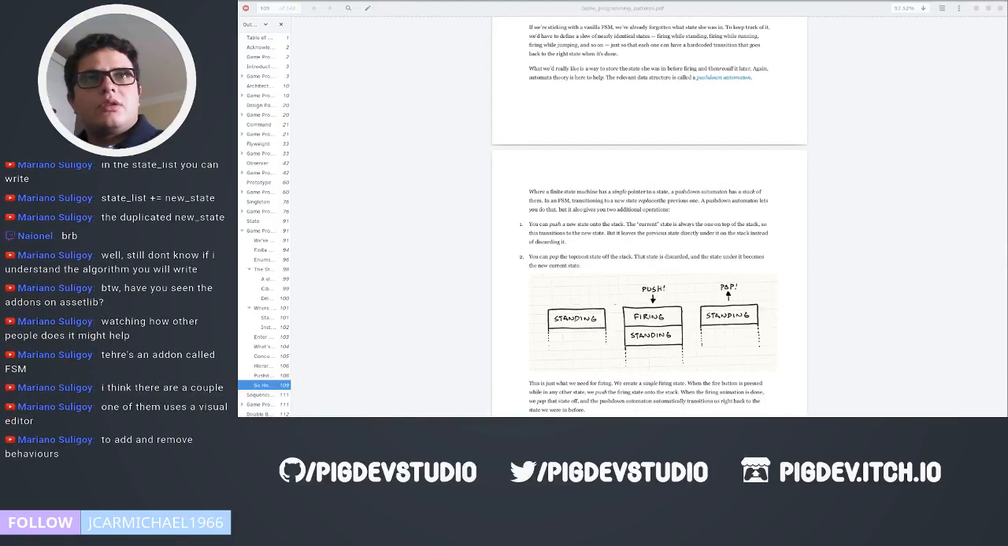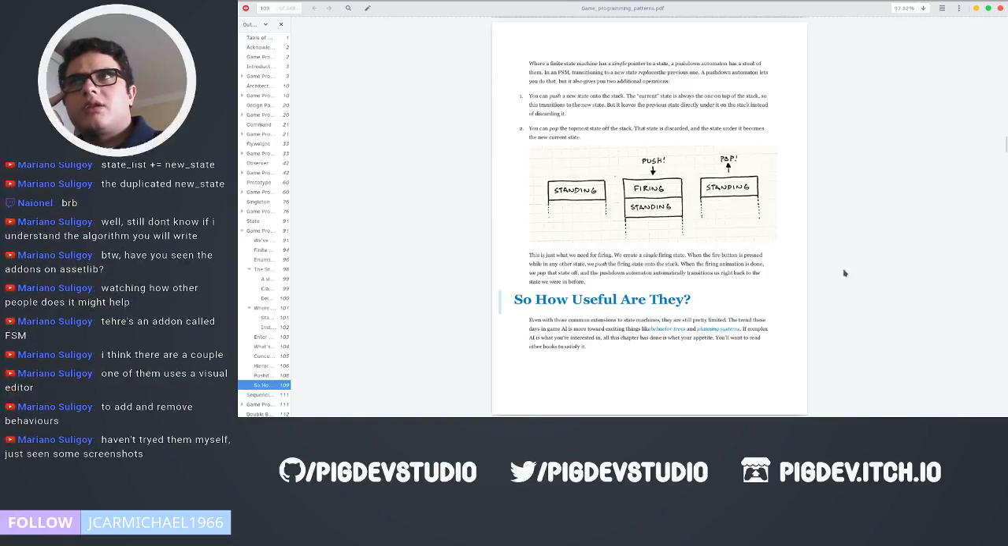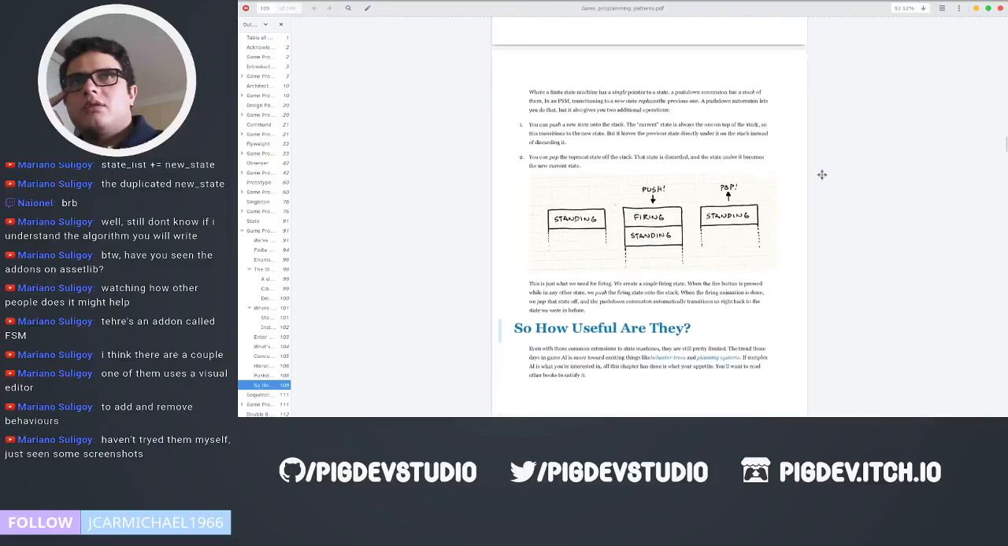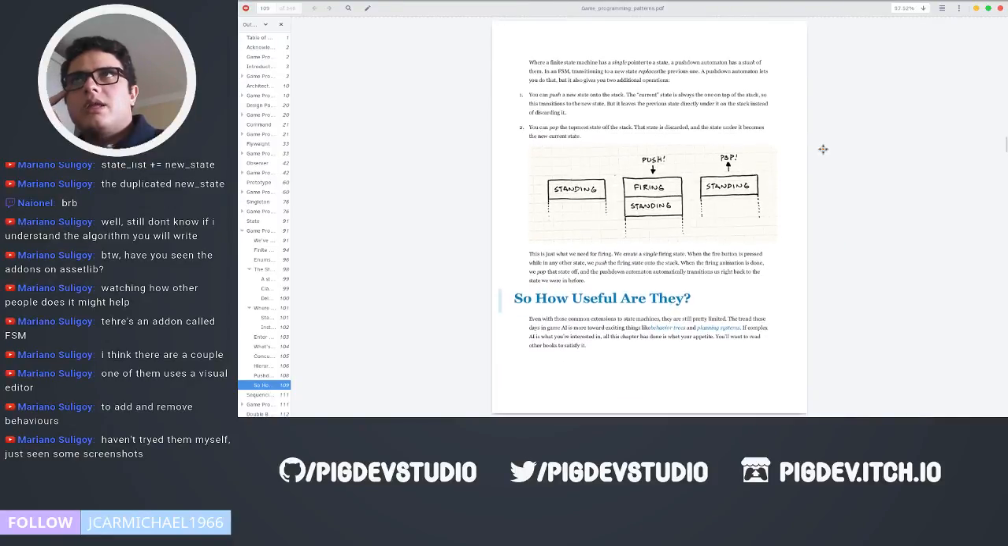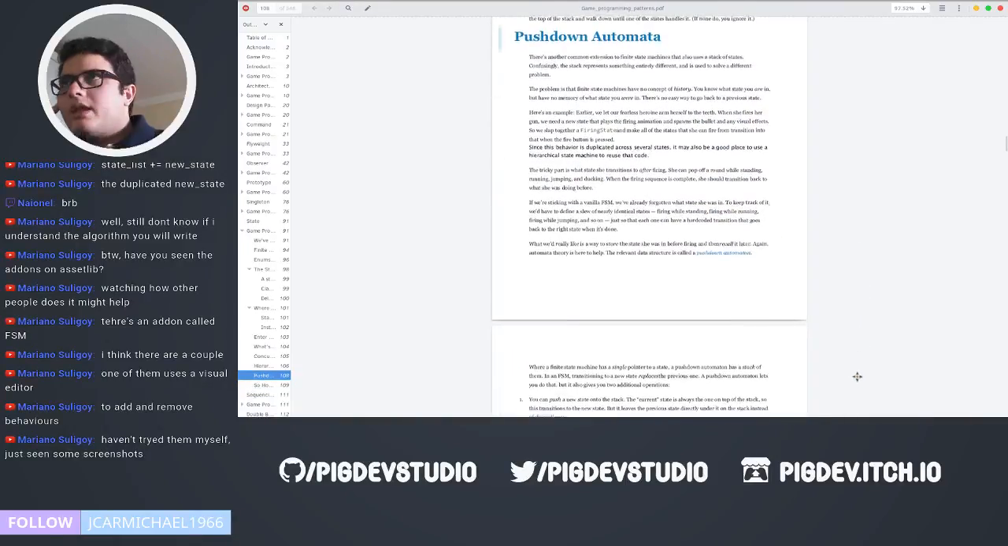One of them uses a visual editor to add and remove behaviors. That can be something I will use, but I'd like to understand what I'm making first. And I don't think this add-on has something like a push-down automata. Yeah, I actually saw this add-on, I think the guy posted it in the Godot group. So I think it's better for me to just read this.